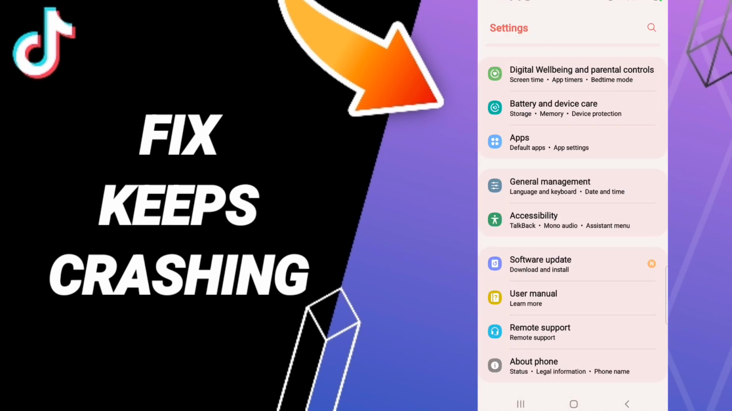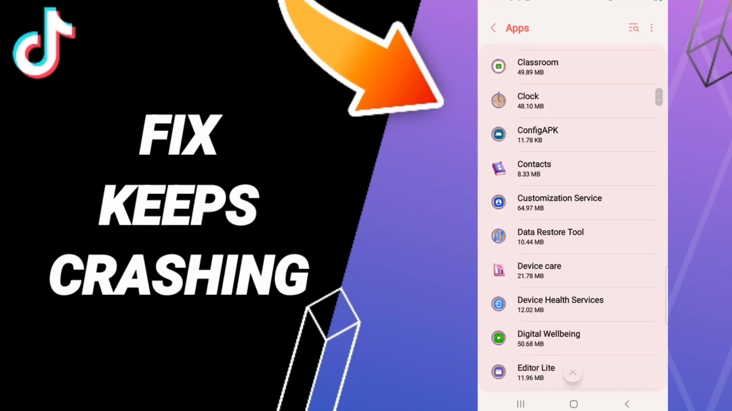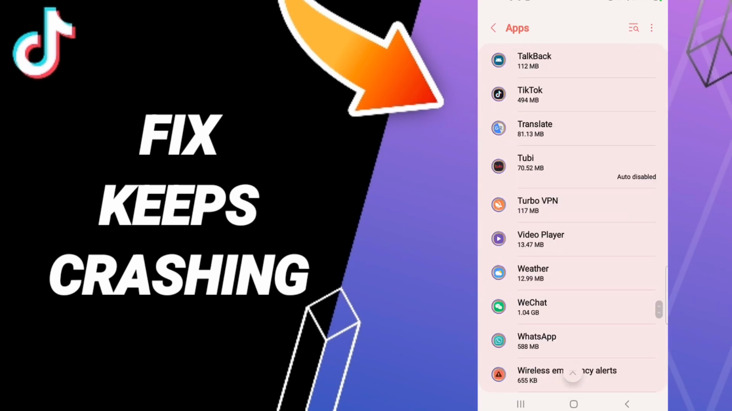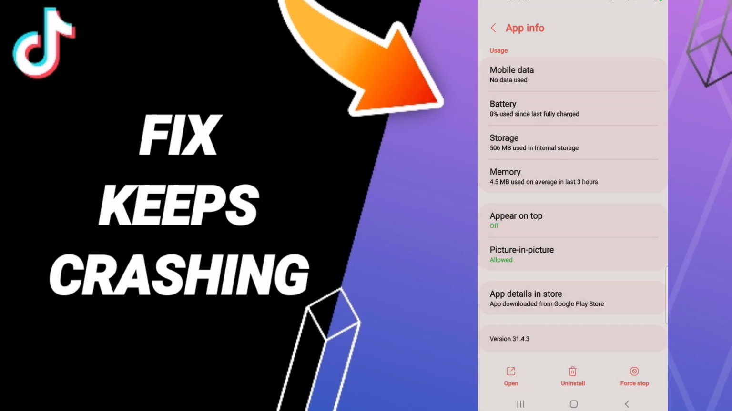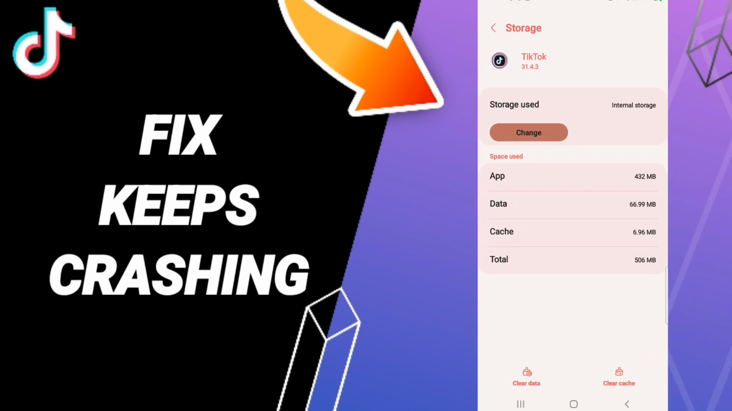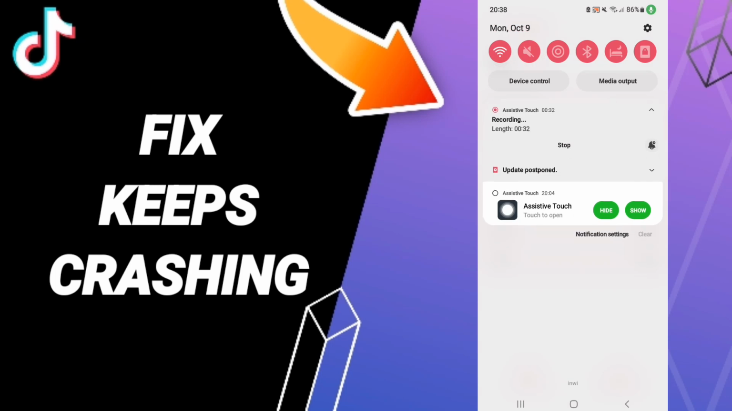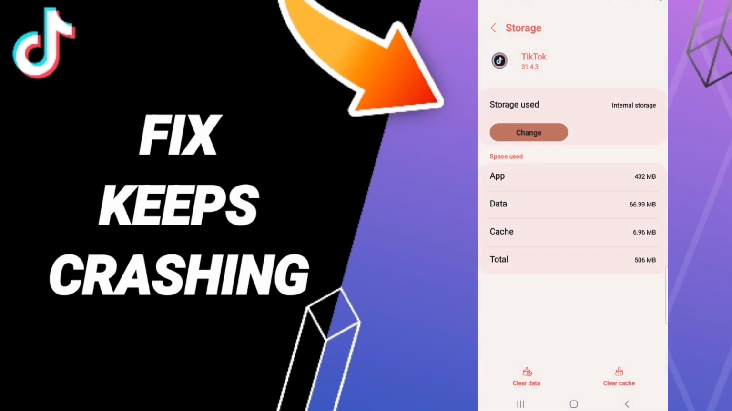Here on this page you click apps, default apps, app settings. When you find this list you will enter the window of TikTok. Here we click on force stop and we click OK. Then you will enter the window of storage. Then we click clear cache, and in the end you can turn off your phone. You will wait a moment and you can turn on your phone again.